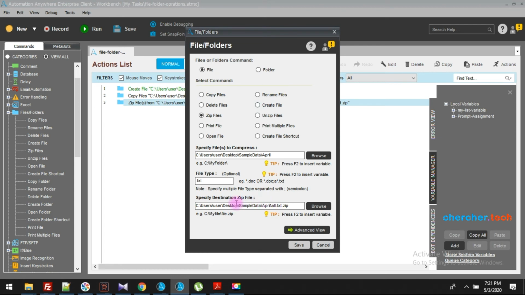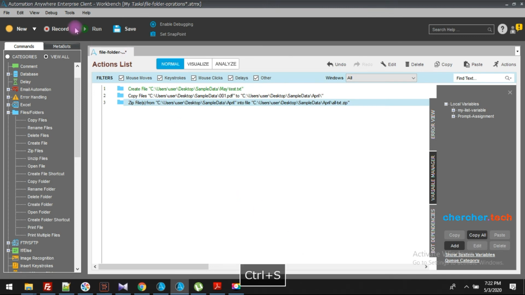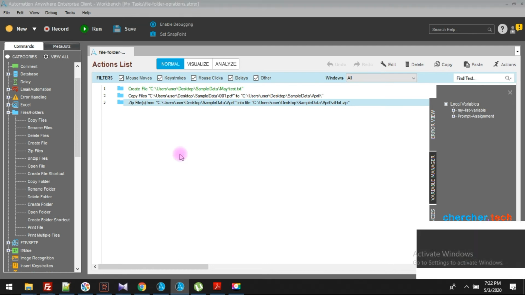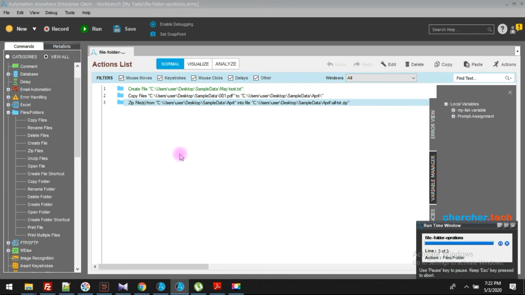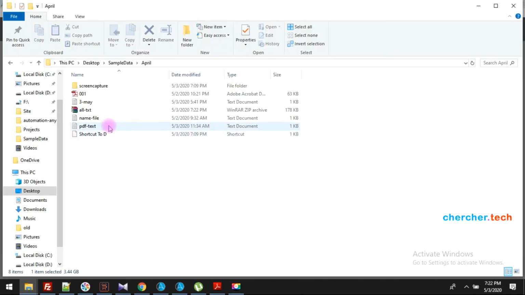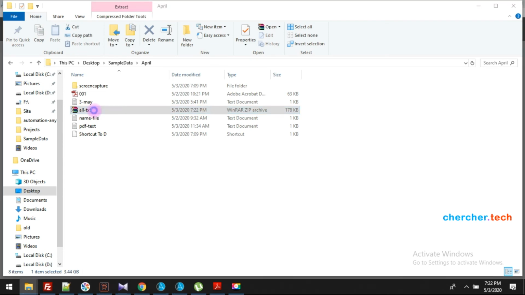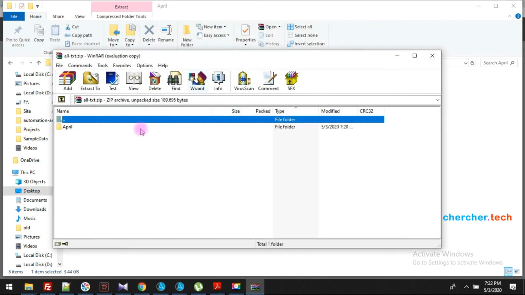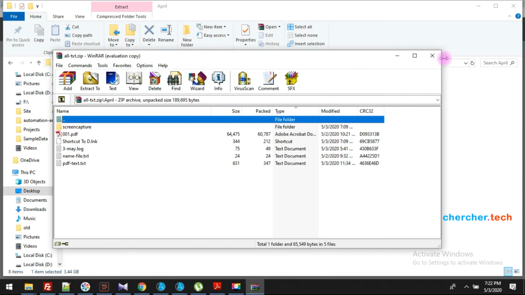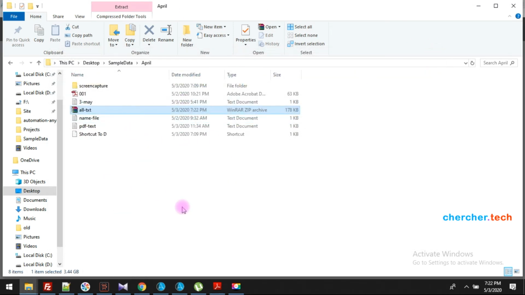So it says zip file, destination is this. So let me zip all the things present in April. So now I have removed that extension type and all. So let's see whether it works. Okay, save the task and run. This time we have a zip file which is nothing but a complete April folder. Okay, so a complete April folder got zipped.